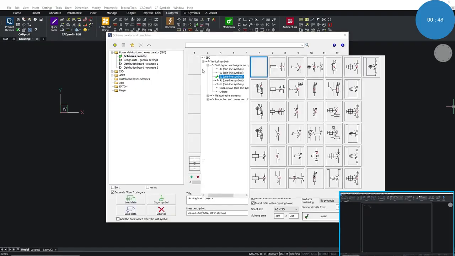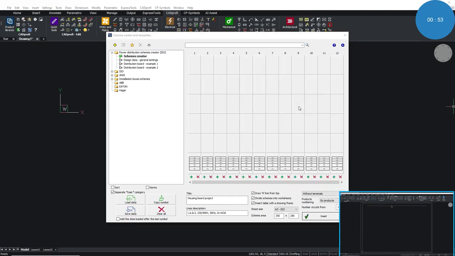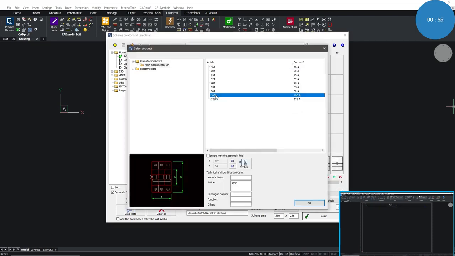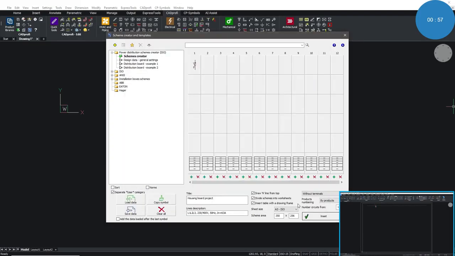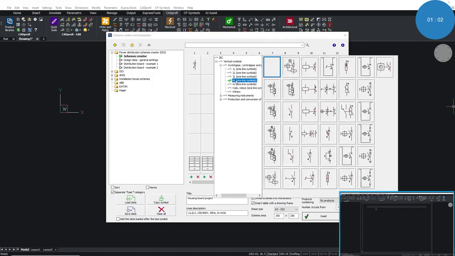Schemes Creator's intuitive interface allows us to easily access a comprehensive modular apparatus library. We can place apparatus in specific schematic positions, modify our schematic with ease, and customize circuits without the hassle of manual drawing.